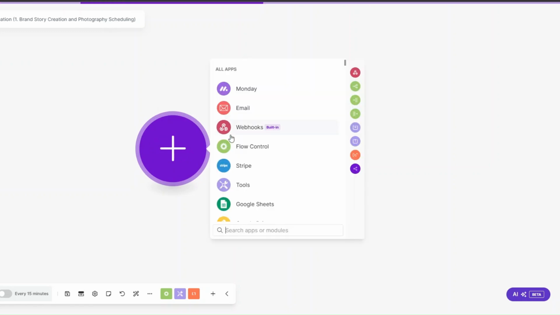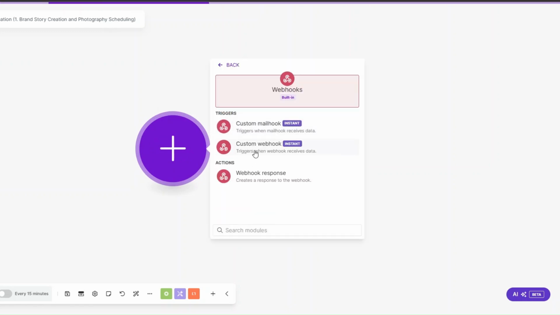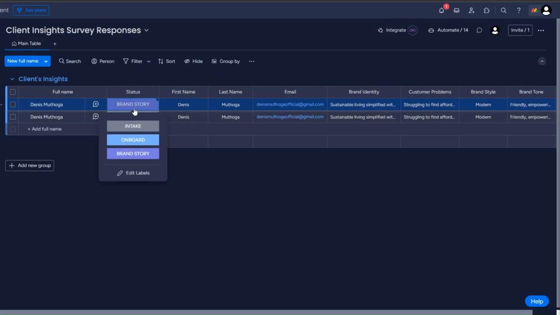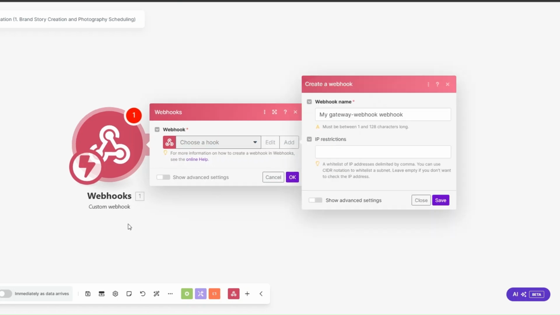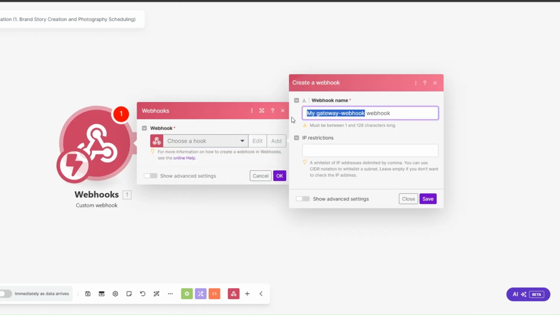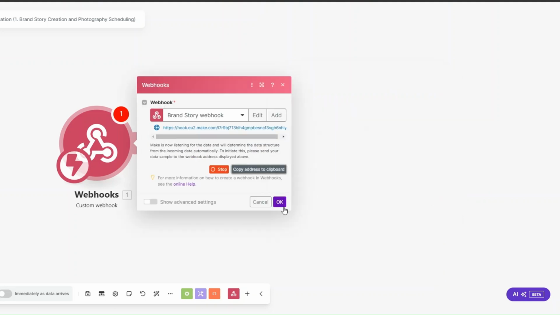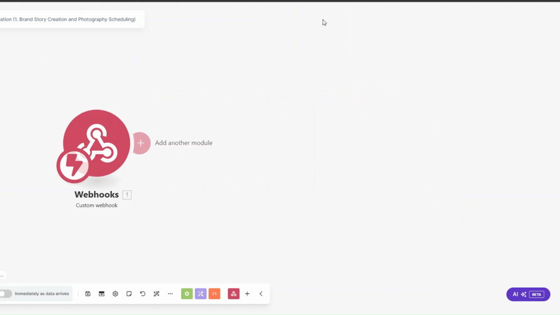So here, I'm going to click on webhook, then click on custom webhook. I'd like to trigger this webhook after the status of one of our clients right here changes to brand story. So I'll click on add, and then here, I'm going to rename it to brand story. Then click on save. Here I'll copy the link of our webhook, then click on OK. Then I'll run our webhook.